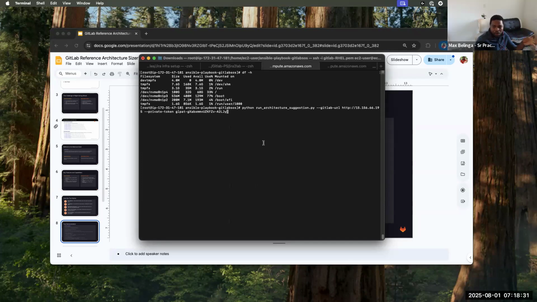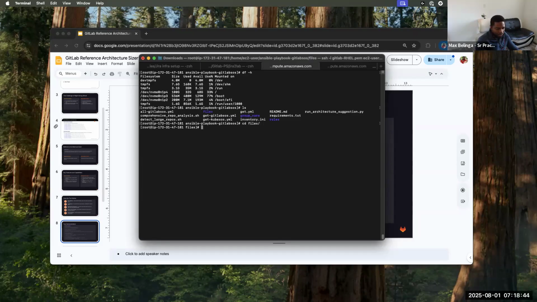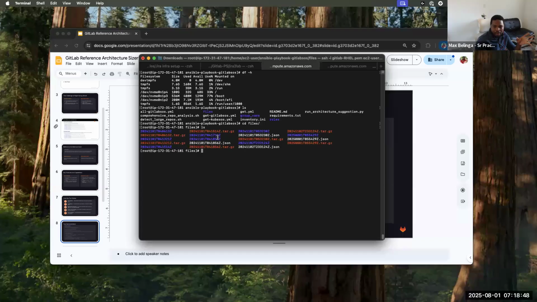As a prerequisite, I basically already ran the SOS tool. If you see, for example, this files folder that has all the recent SOS data that I ran with the tool.